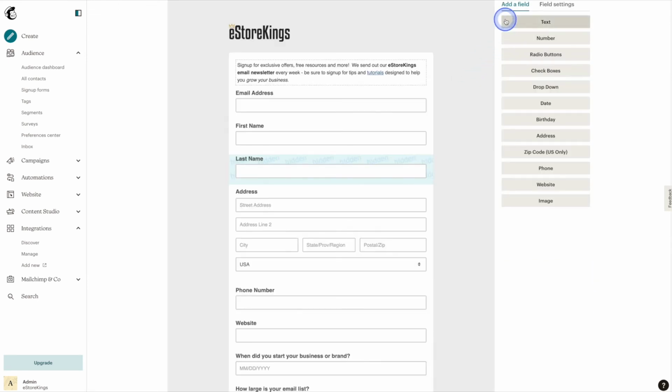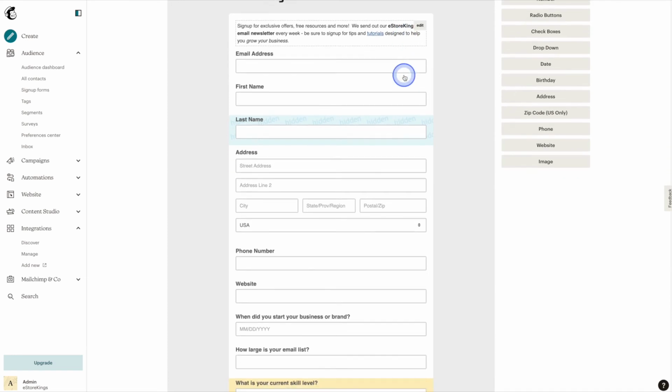Before I go ahead and add the last field, which is going to be a text field, I'm going to have a scroll through and just make sure that there aren't any other fields that we'd like to reposition or reorder. So we've got the title or logo at the top, some text here, followed by email address, first name, last name, address, phone number, and website, all of which makes sense to keep at the top because it's just the person's personal information.